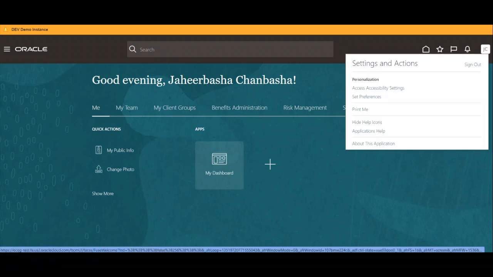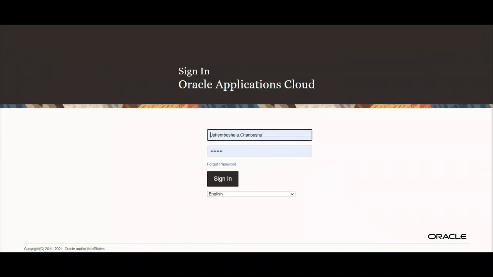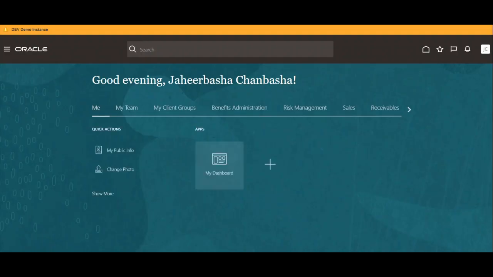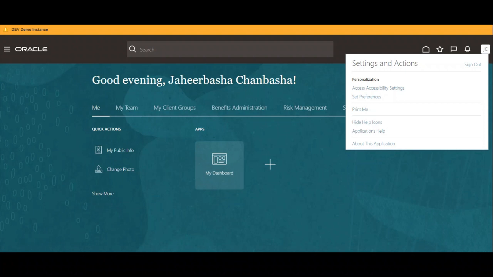Let me just quickly do the logout. I'm logging out. Confirm. Let me log in. Good. Let me check whether I got the setup and maintenance here. I still am not able to see it. This could be a reason.